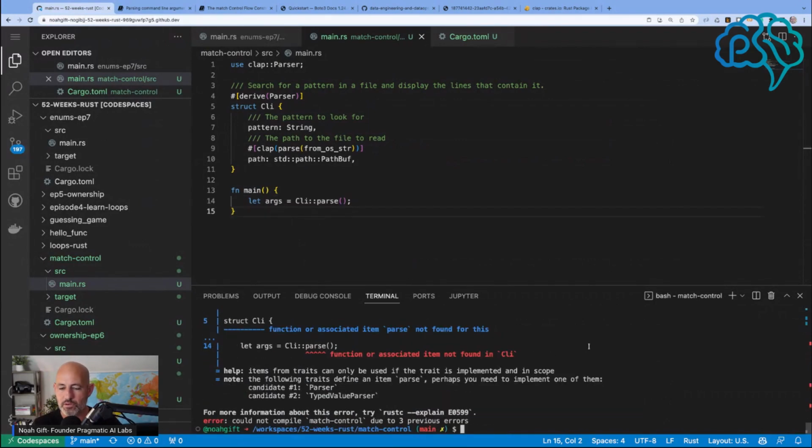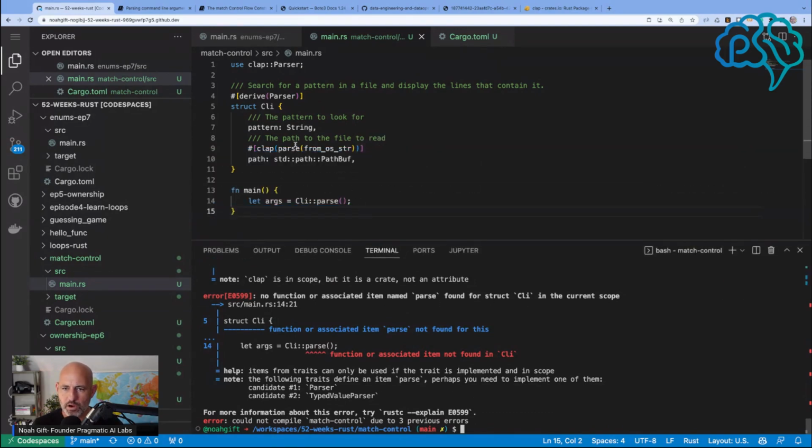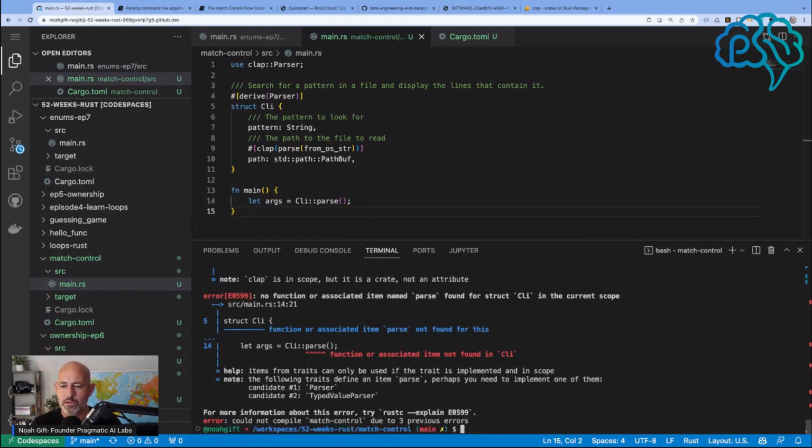Right, cargo build. This should work. Cargo run. Parser. What is it saying here? So it says no function for parse. Derive parser. Cargo build. It's a trait and not an attribute. No function or associated item name for parse.